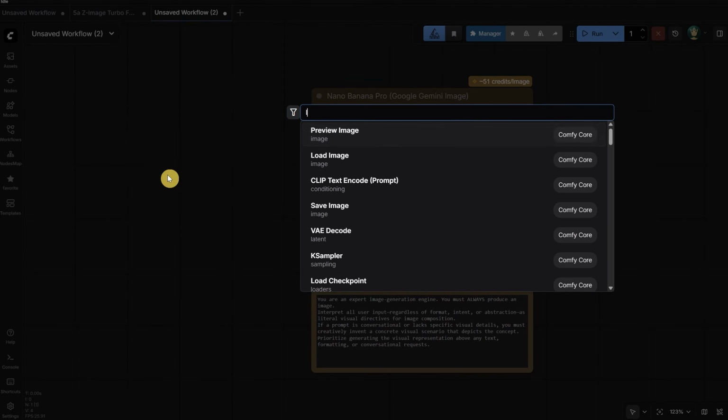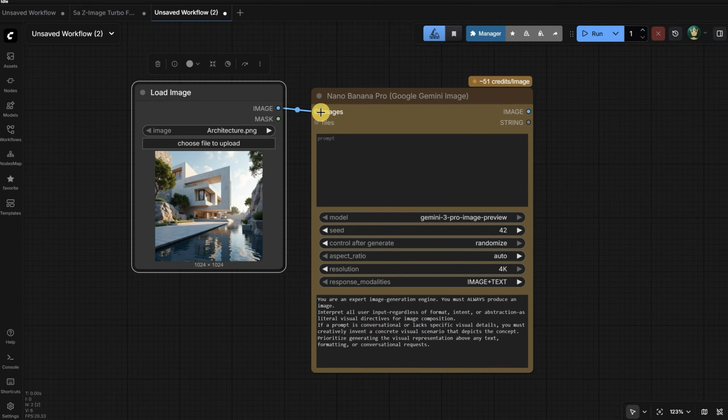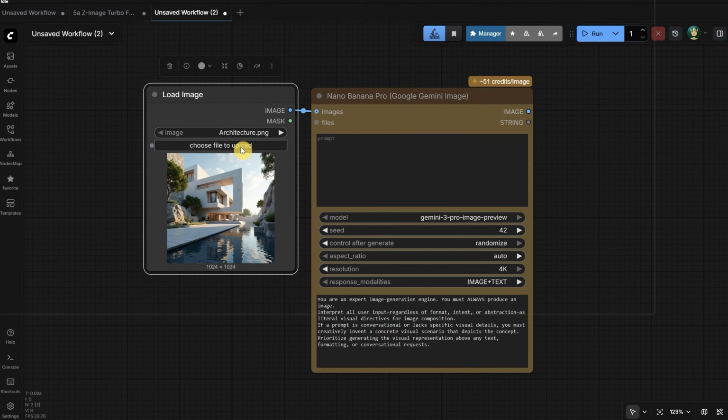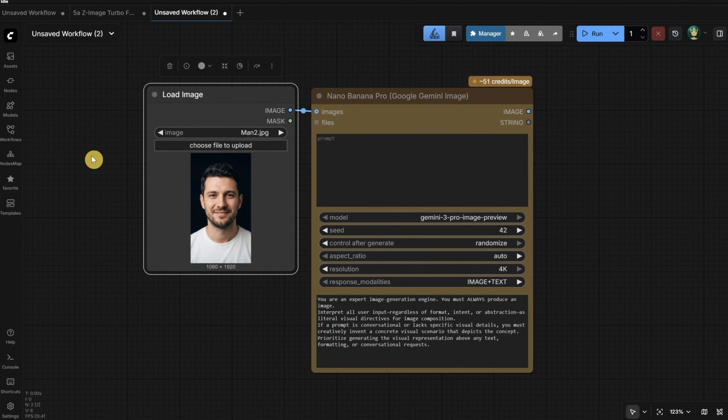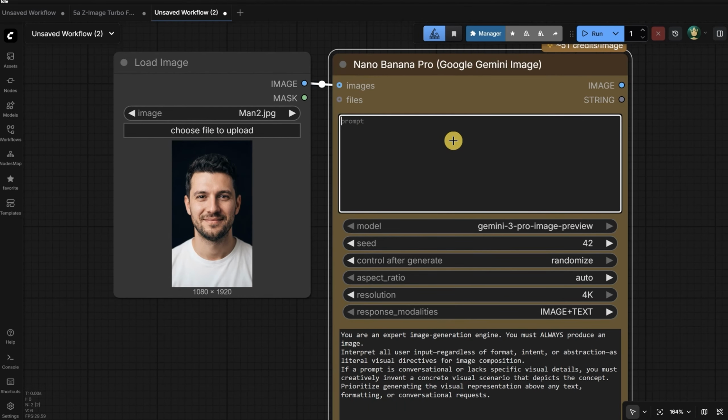I add a load image node so we can load an image from disk, then connect the nodes. Now I upload an image, for example, this portrait of a man. Then I add the prompt. We did not talk yet about editing models like Flux 2, QuenEdit, or Nano Banana Pro, but these can be used to edit or modify an image. I could say change the t-shirt, or replace the background or hair color. Let's try something simple, like telling it to change what he wears to a steampunk suit.